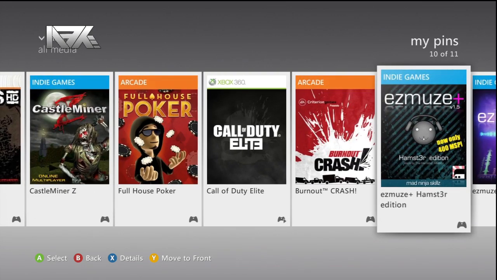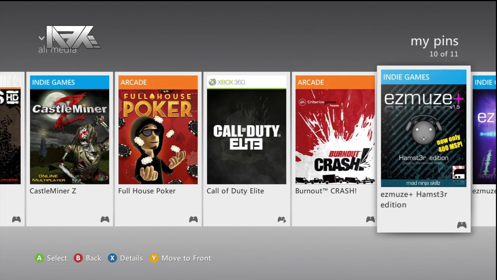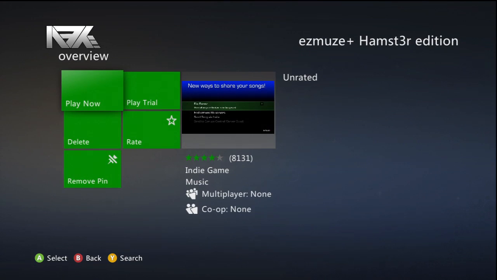I found a music editing software app in indie games for 240 Microsoft points. It's called Ezmuze, the Hamster Edition, and they have another one, Ezmuze 2.0, which is 400 Microsoft points. I looked at both of them. Ezmuze 2.0 has a few more features and looks a little different, but it's the same setup. I didn't see the 2.0 before I saw this one, so this is the one I got.